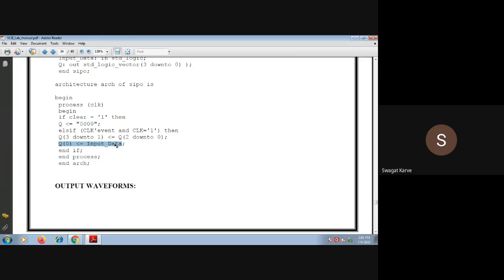We have shifted 1 bit with the increment of 1 flip flop, and the first flip flop will receive the input data. Of course if clear is 1, then this condition will happen. Else if clear is not 1, then Q will get the value of these data. That means data of the first, second, third will get shifted to the second, third, fourth, and the first flip flop will receive the input data. That means the next bit of the input. That is we are applying serially.